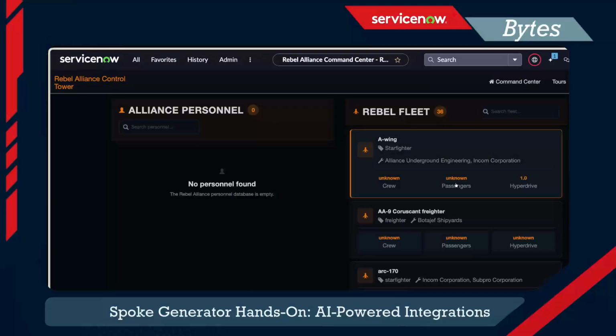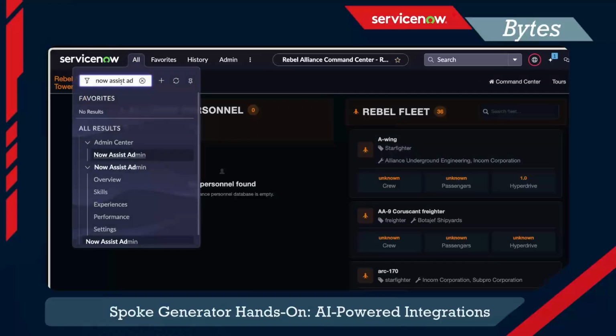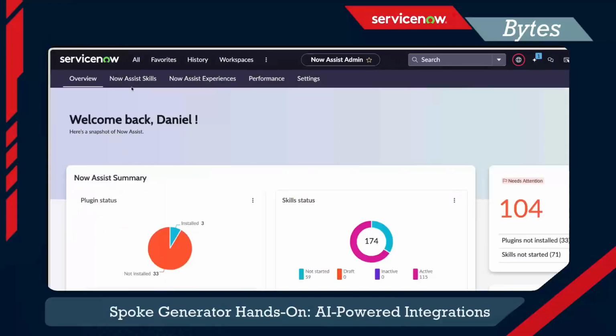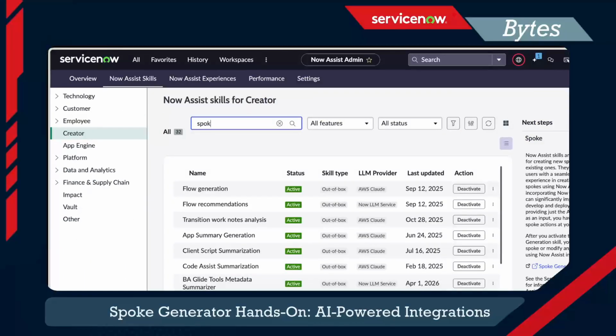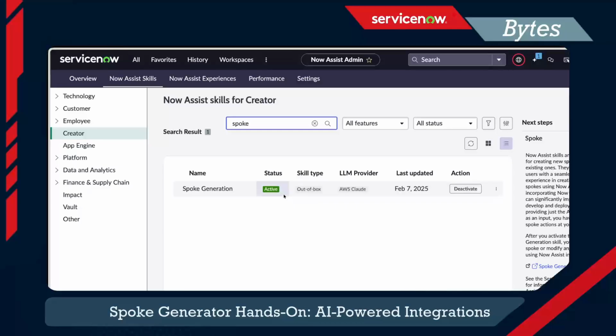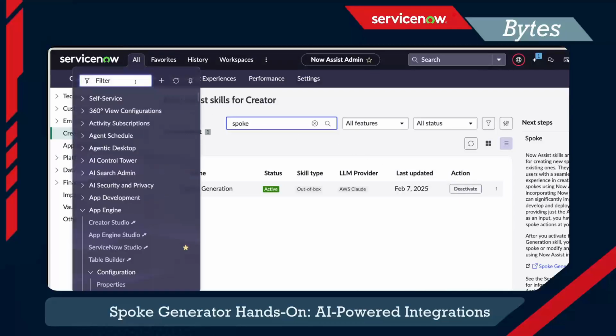Let's build that. Before we get started, let's make sure the Spoke Generator skill is already active on that instance. For this, we're going to head over to the Now Assist admin homepage, navigate to Skills, go down to Creator, and search for Spoke Generator. On my instance, it's already active. In case it's not on yours, run the activation part. Any default values on it will be fine. Once that's active, we can start working. For this one, we go to Workflow Studio.